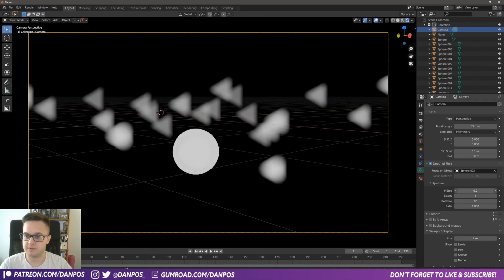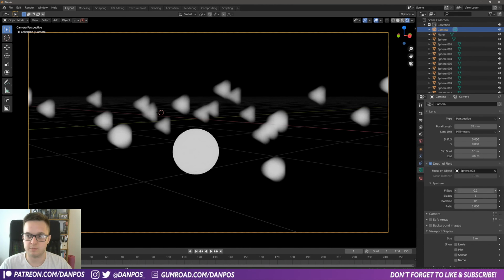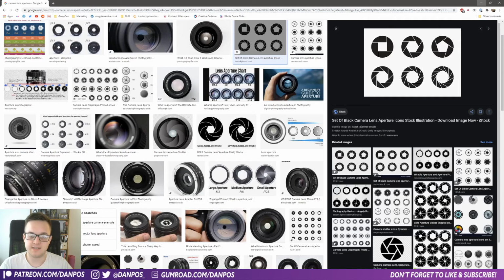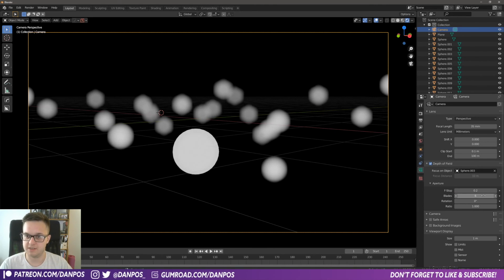If we use the f-stop to dial that in further, you can see that even more. That becomes more apparent. So you can see from our image exactly what's going to happen. If we have five blades, we're going to get the pentagon. Five blades, four blades, six blades. And then eventually, after a point, and you'll find that point quite quickly.